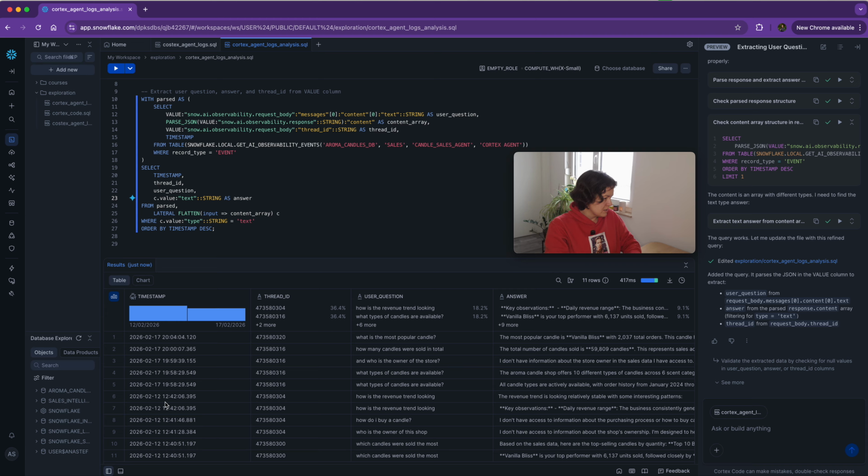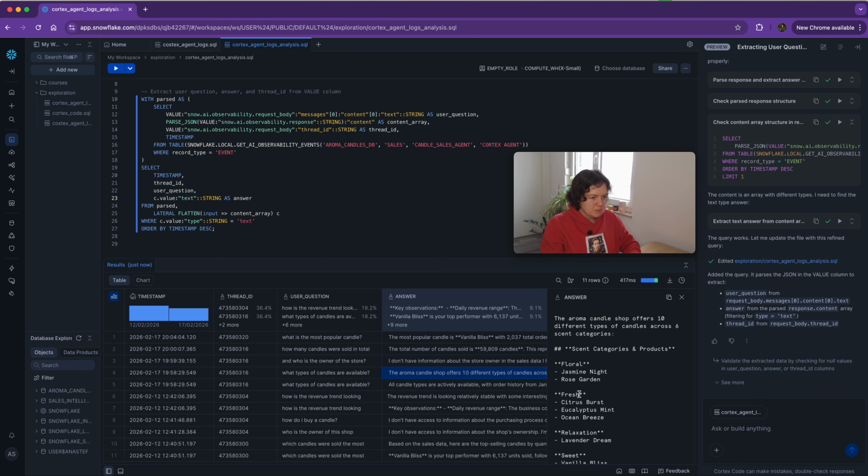So now I have the timestamps, which are good, and as you can see, I also have more than one timestamp. So let's see what's happening here. I have more than one row for the same question, so more than one answer, right? This is what it returned, and it does this consistently.